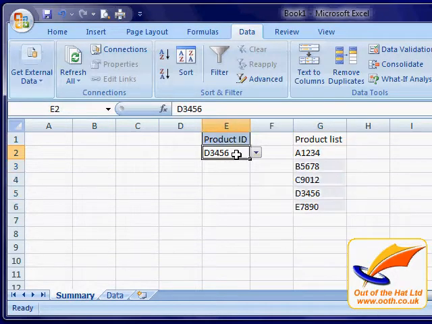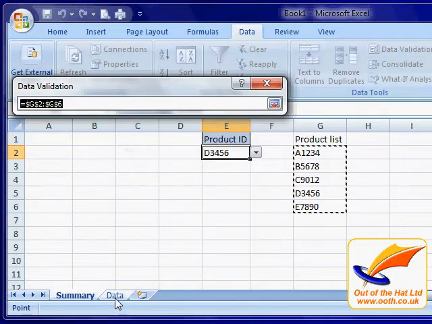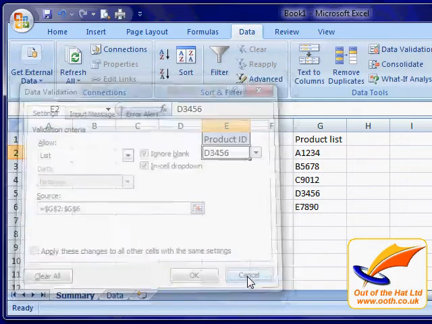So, just to prove a point, here's the cell that we want to put the validation onto. I'm going to hit Data Validation. I get a dialog box. I'm allowing a list. At the moment, it's set to this range, G2 to G6. Let's see if I can select a range on a different sheet. And as you can clearly see, Excel won't let me select a range on a separate sheet. So let's find a way around that.